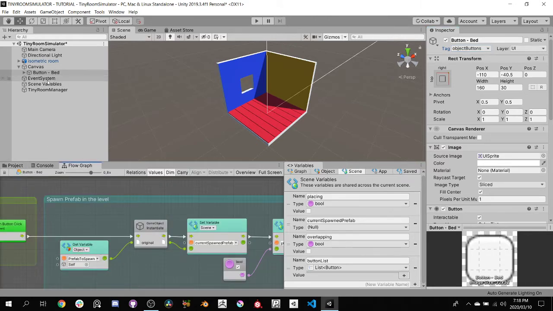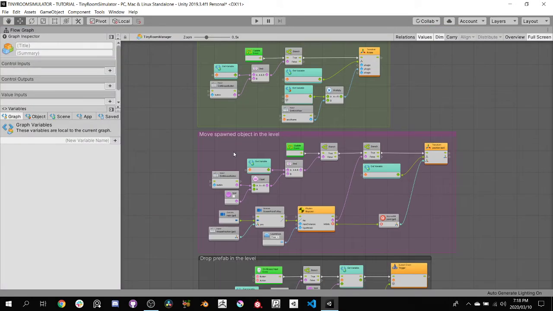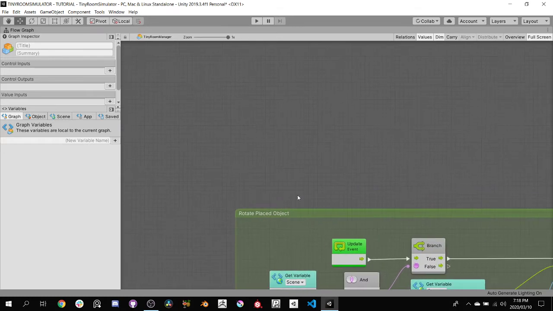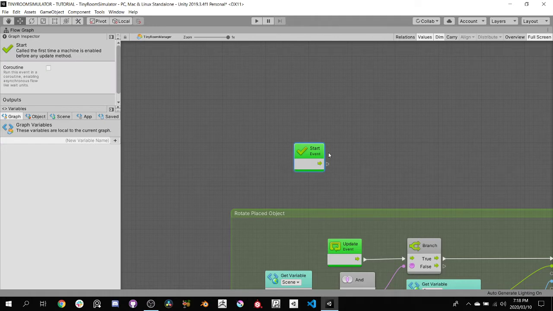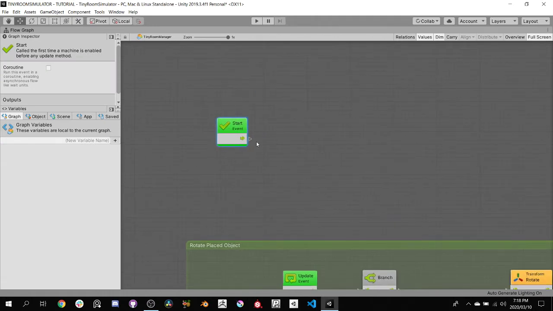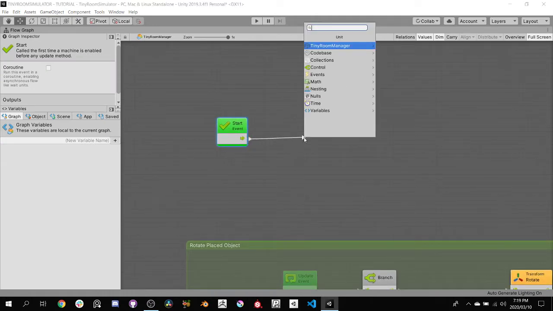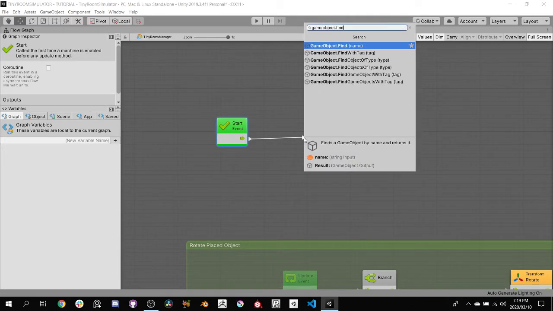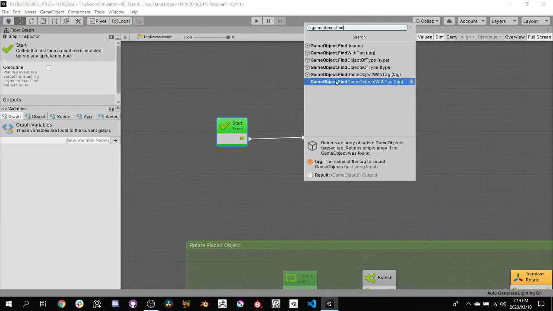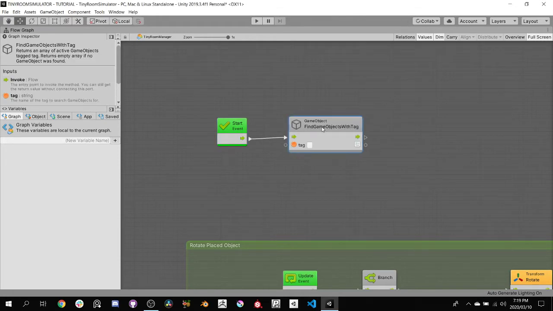Okay, so let's go to our flow graph with my manager selected at the beginning of the game. So we're going to add a new event called start. So on the start of the game, for this first frame of the game, we are going to search for, and we're going to go game object dot find, and we're looking for the plural. So we're looking for game object dot find game objects with tags. So objects, not object, objects. So we're going to find all the objects with the tag that I just copied, which is called object buttons.